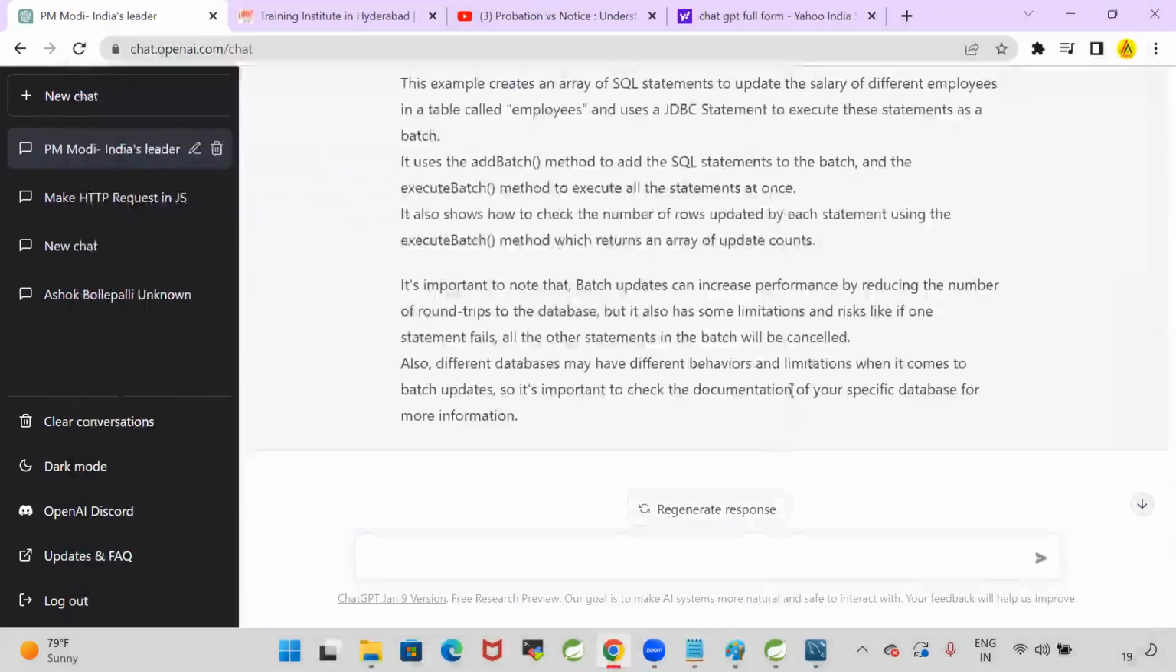In batch operation, if one query failed, then all the remaining queries also will fail.